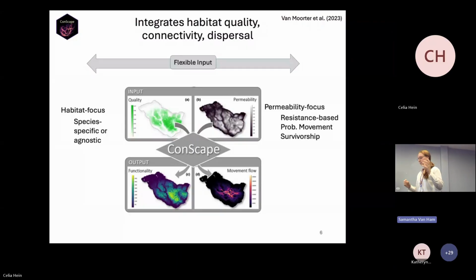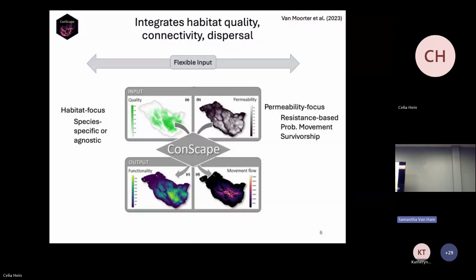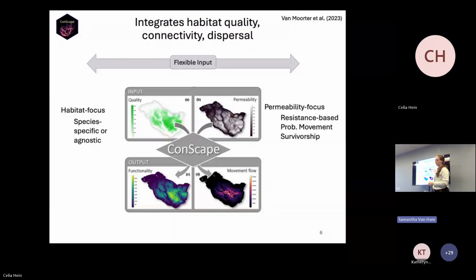Yeah. So in a traditional species specific approach, your inputs would be a habitat suitability map specific to your species. And then ideally, if you have observed movement data, presence, absence, abundance data, whatever, you can create a distribution map of that as well and infer permeability from that.